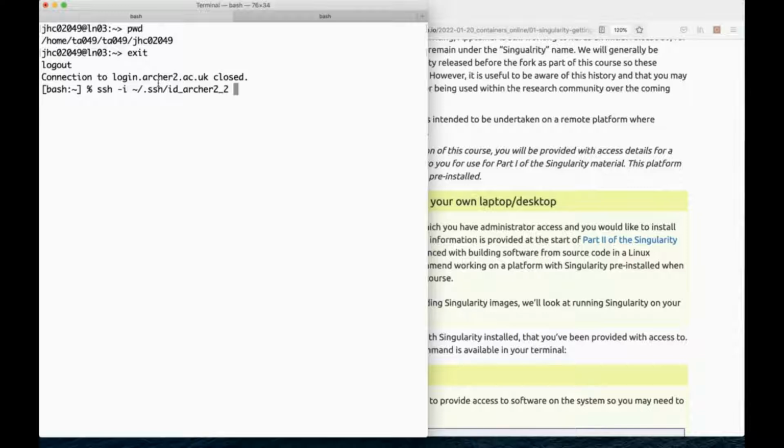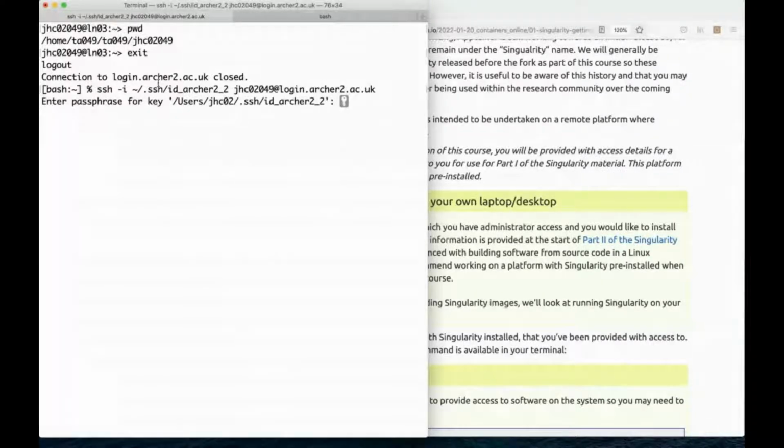So I'm saying SSH, a secure shell connection to the ARCHER2 platform using this key. The username that I'm connecting with is this username, and the domain name of the platform I'm connecting to is login.archer2.ac.uk. So that's what my command looks like. And when I hit enter, firstly, I'm getting asked for the password for my key. If you're using something like SSH agent on your system, and if you don't know what that is, that's not a problem. But if you are familiar with that, you may not see this passphrase request for a key because it may have been stored.